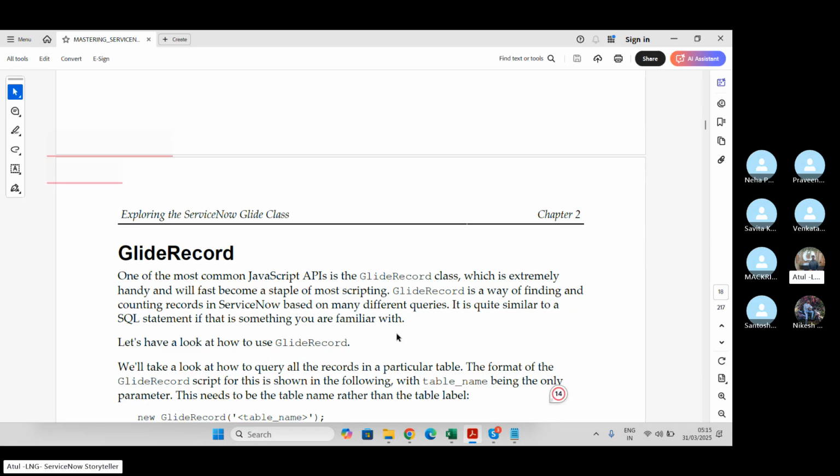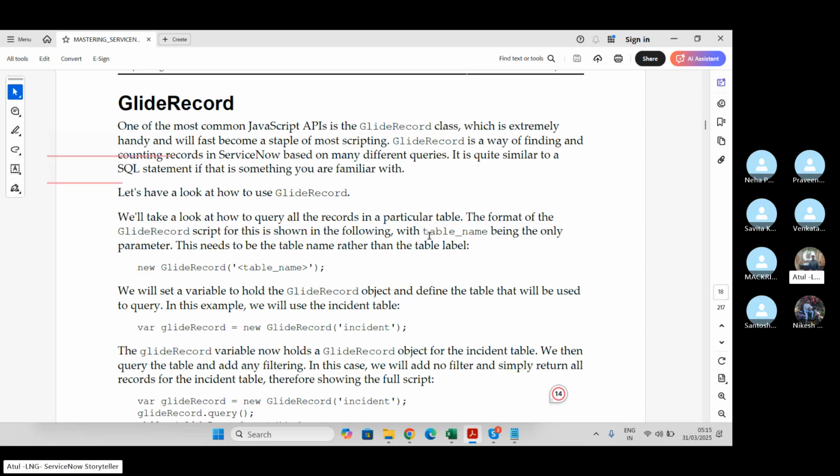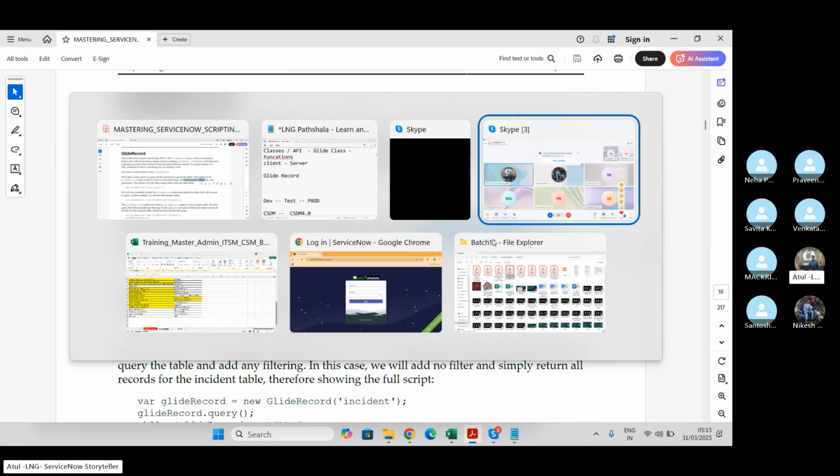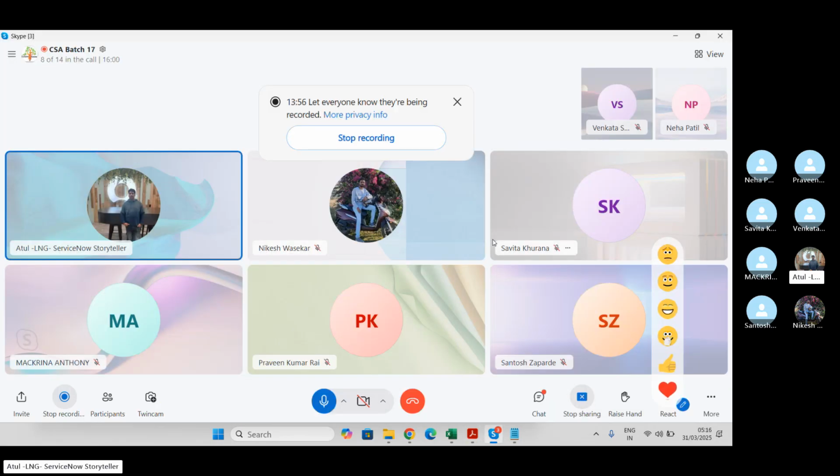And what is the purpose of glide record? It is how to call a table. If you want to work on the incident table, you need to call that table first in your script. Then you can use it, then you can work on that. Clear till this point? Any doubt?